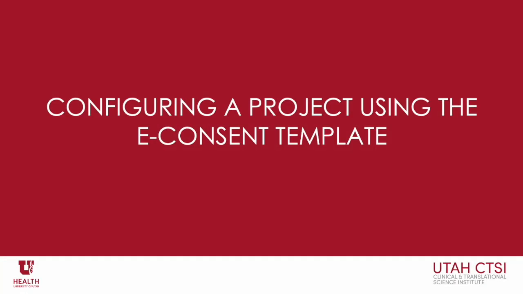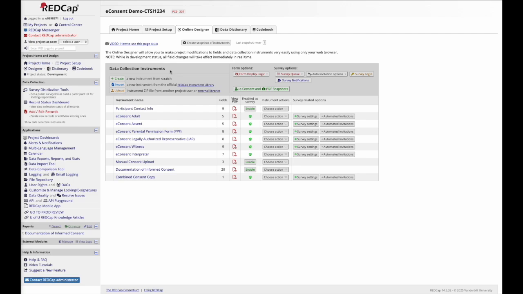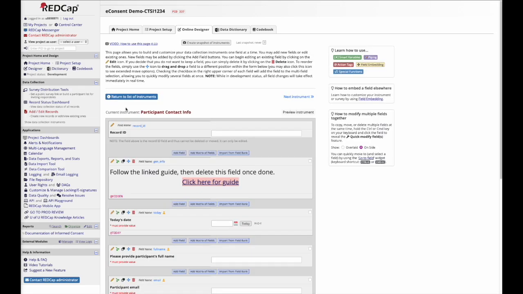How to personalize the template in REDCap. You can add additional instruments to your project by building them from scratch, importing them from the library, or uploading them from a zip file. An instructional guide is linked in the first instrument to help you build your project to your study requirements. These instructions will help you understand where things need to go and what needs to be edited.